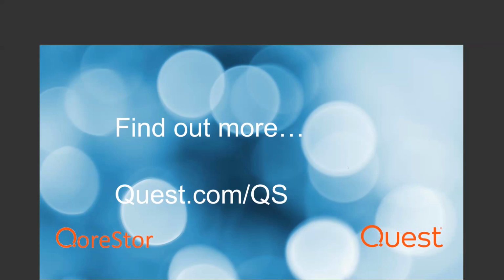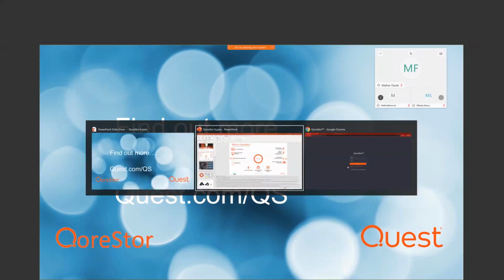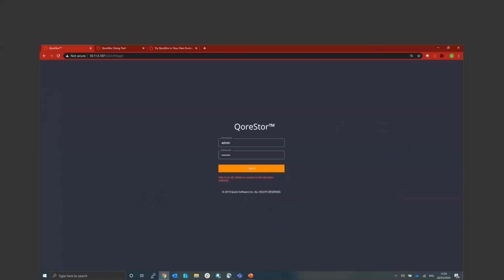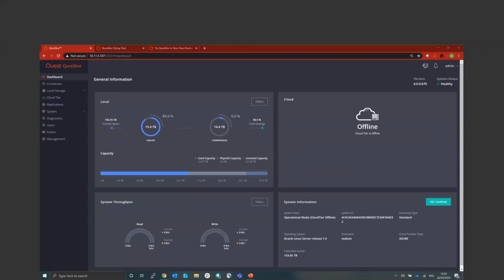So let me just go into the actual QoreStor interface just now. So this is me, got my predefined QoreStor interface. This is a landing page here of the dashboard. As you can see, it gives some very nice readings here. The first thing I'm looking at is how much physical capacity have I got. So I've got 24 terabytes of physical capacity. I've used round about 15 terabytes, and I've got round about 150 terabytes of data on my QoreStor solution.